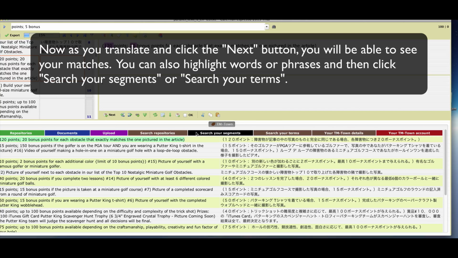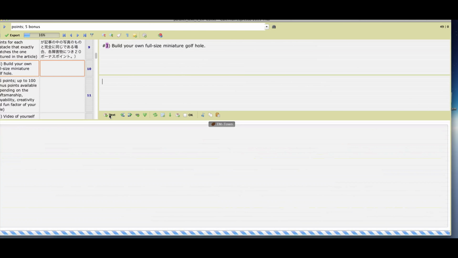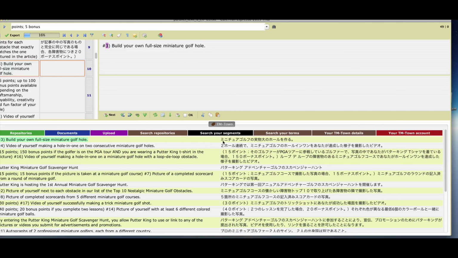Now, as you translate and click the Next button, you'll be able to see your matches, both exact matches and fuzzy matches. You can also highlight individual words or phrases and then click Search Your Segments or Search Your Terms to see the results from your TMTown account.